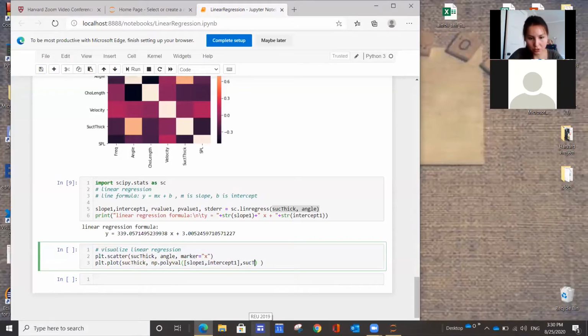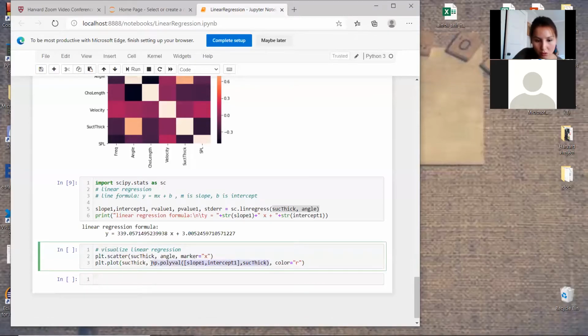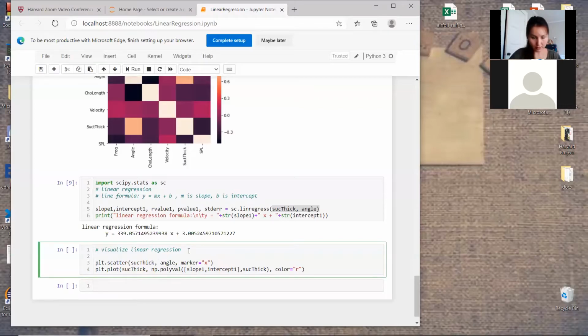Like suction thickness, and we can add a color. So I want to change color equal to red. It can be red. And what else? Here, if you don't want this one to be so long, you can just create a variable for that one and put your variable here. Either I'm gonna do it like this. I'm gonna say fit equal, I want to create this variable fit for this list, my slope and intercept, and put it there, and instead of this one put just fit here. Okay, I'm gonna copy paste this one there.